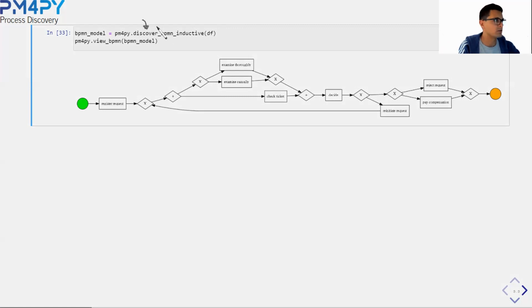Then we have an underscore, and then the target type of model is listed. And finally, you see some reference to the underlying algorithm that is used. There are various algorithms that can discover different types of process models, and that's why we do it like this.